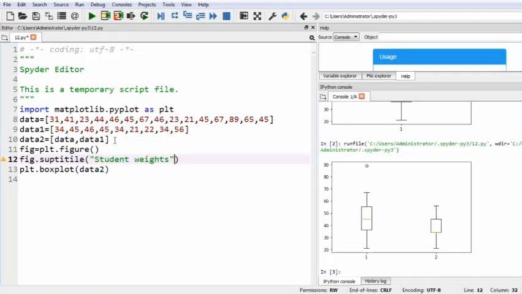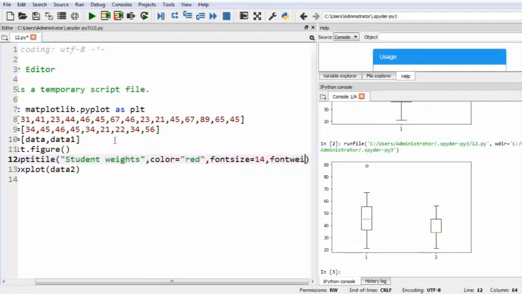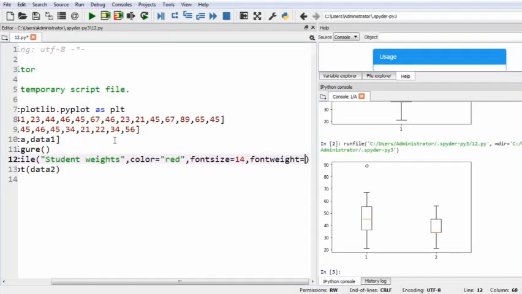You can also give the color equals, for example, red. You can also pass here font size, for example, 14. You can also bold the font using the parameter font weight equals, for example, bold.